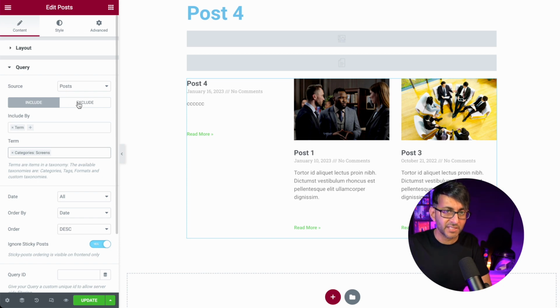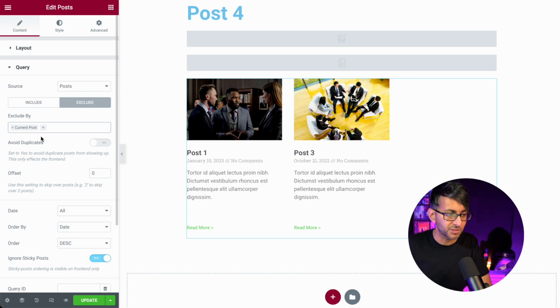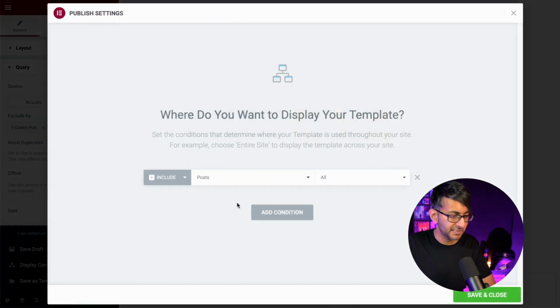So over here you have the exclude tab. I click that and I say exclude the current post. Look, 4 has disappeared from the below bit. Then I just go over here and I go to display conditions.